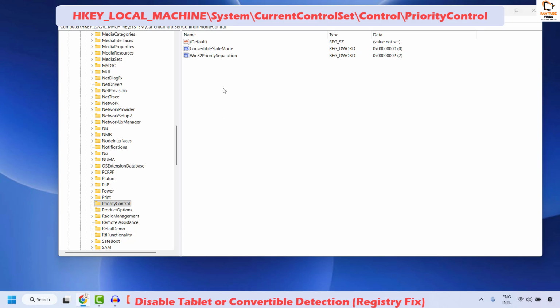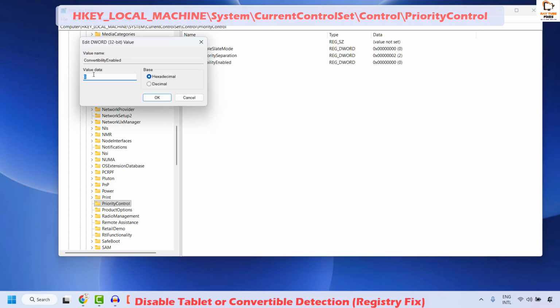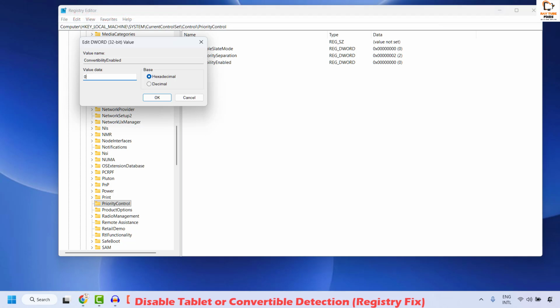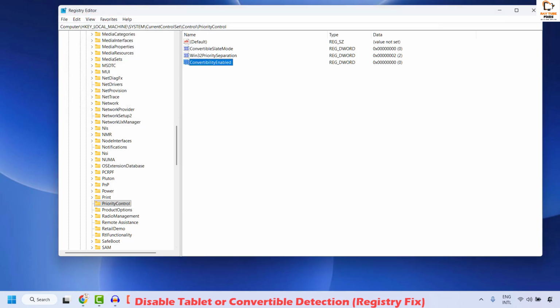To create the registry key or DWORD value, do a right click, click on New, and click on DWORD 32-bit Value. Name this key as mentioned in the video description. Make sure it has the letters in uppercase and lowercase wherever required. Once it is done, hit enter so that you have the DWORD created. Once you have this DWORD ConvertibilityEnabled, do a right click, Modify, and make sure the value is set to 0. Once this is done, you may close the registry editor.